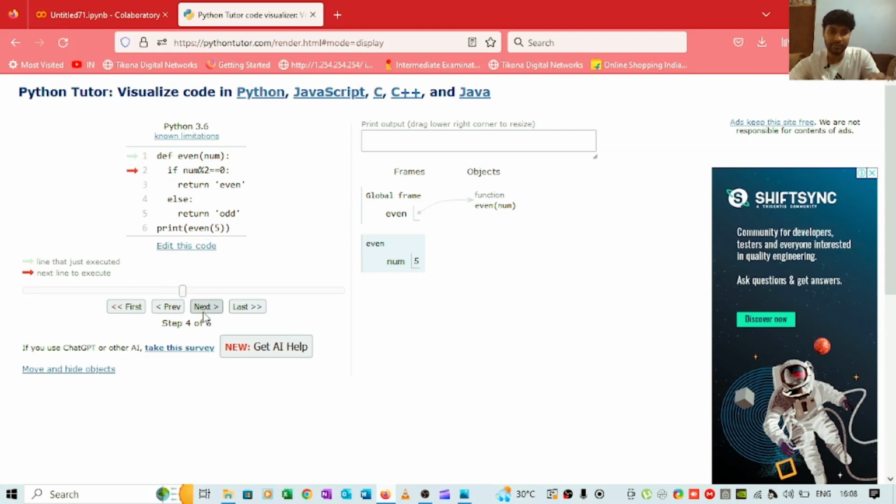So if I click on next, we will simply return odd. See, we have come to this line. If I click on next, we will return odd. So we are returning odd. And now we are coming to this critical point where the function work is over. After returning this, the function work is over. So if I click on next, this complete function scope will be destroyed. See, the function scope is no longer active, and all the variables inside the function are also destroyed.